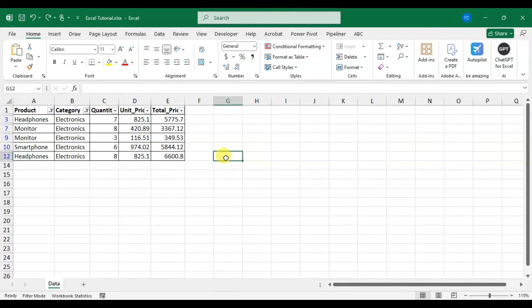Hello everyone. So let's start. This is my Excel, and here you can see I have data, and in this data I already applied the filter. So here I'm going to clear all. Here you can see the product column has a filter applied, and the category column also shows a filter. Okay. So if you want to clear the filter from only one column, you can do it.